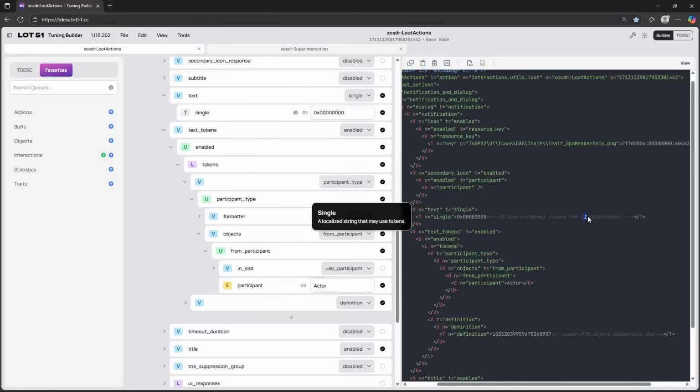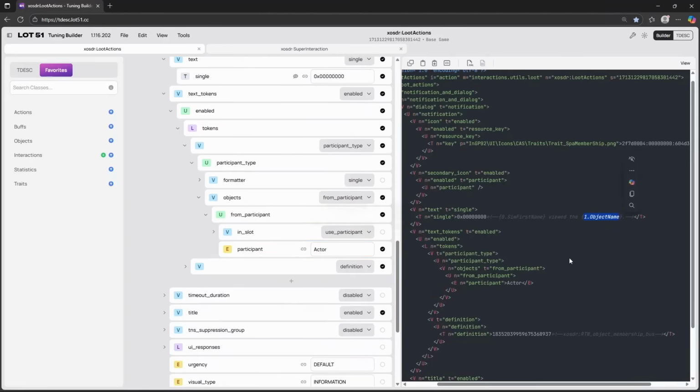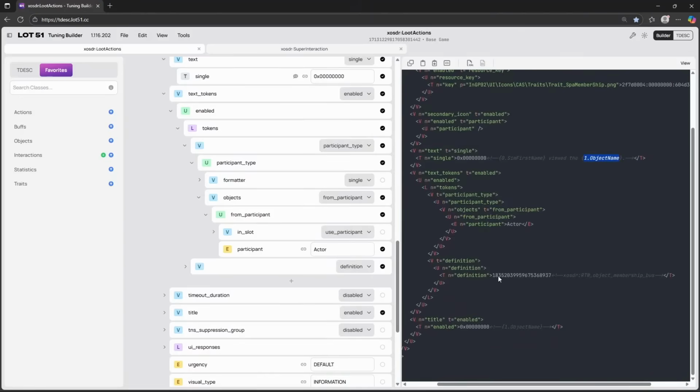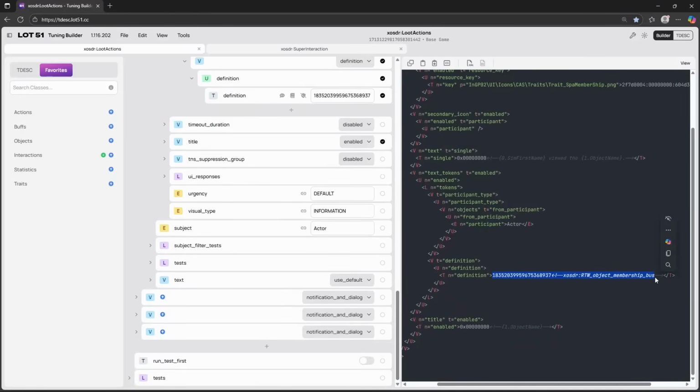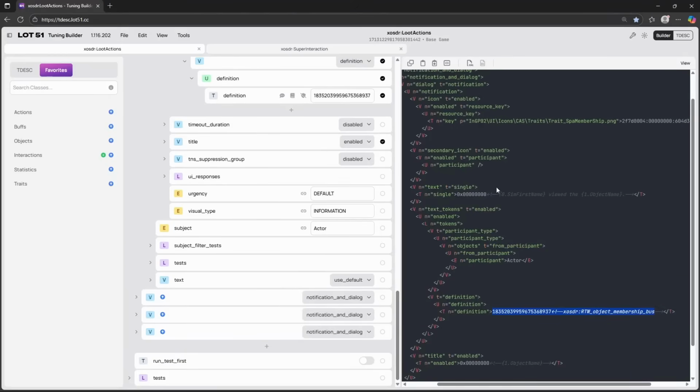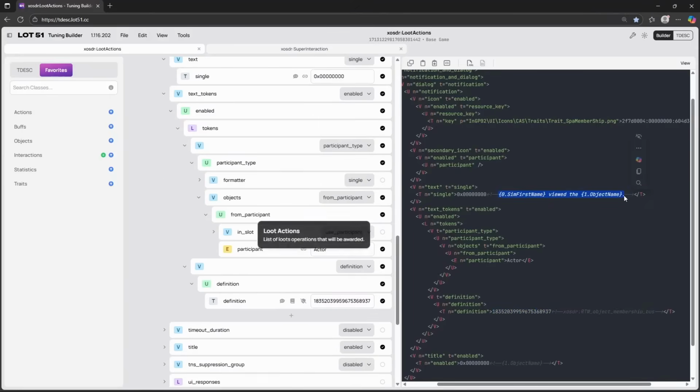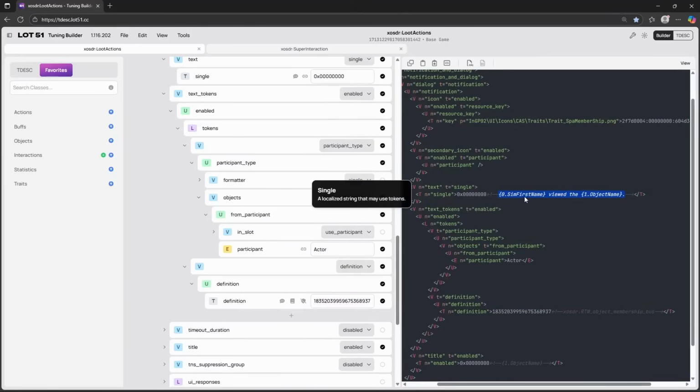And then for the one dot, I have object name, and then I have a definition to this object over here, which is an object I've created for my Road to Wealth mod, and it is a bus membership. So the name of this object is also bus membership. So in this case, this text will say our Sim's first name. So let's say our Sim's name is Sarah. So it'll be Sarah viewed the bus membership. That is what the text of the notification will say.